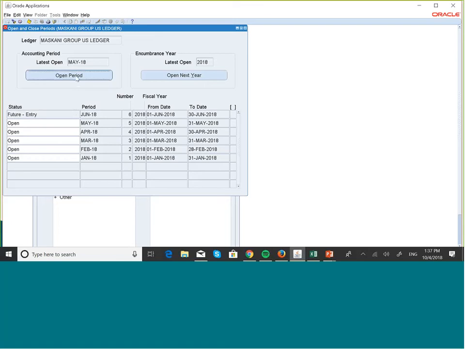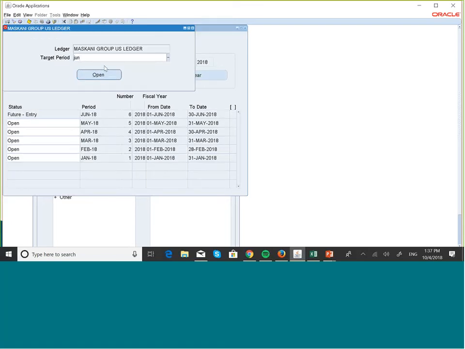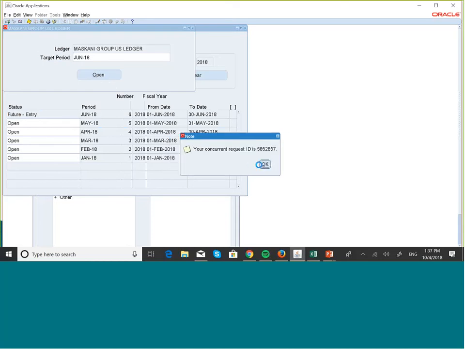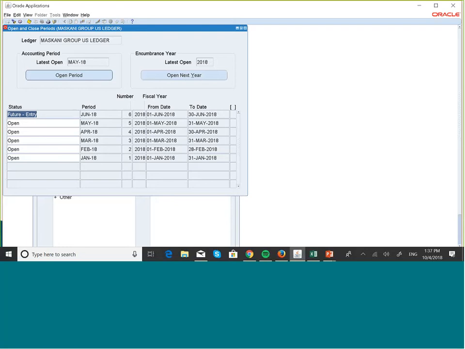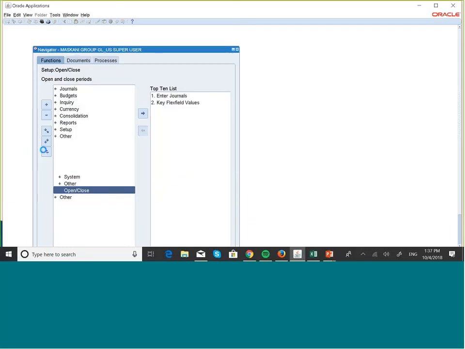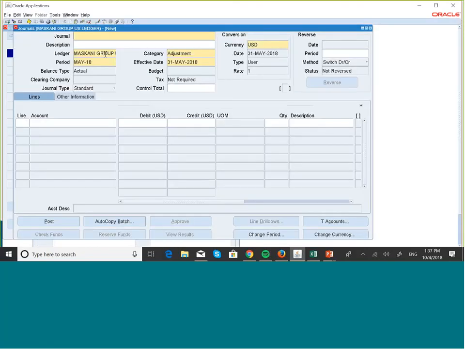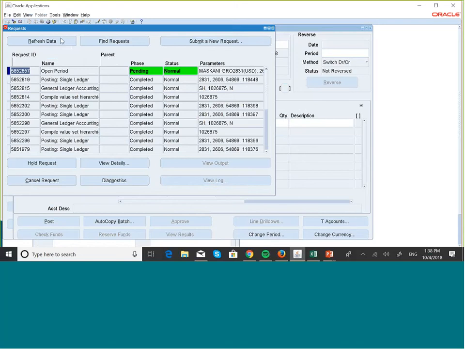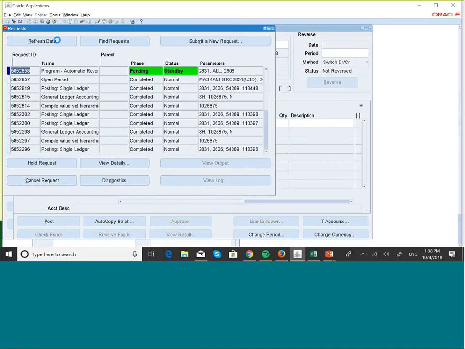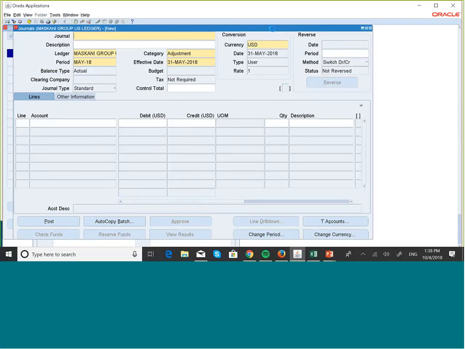Let's open the period of June, which is future entry at the moment. Okay, so that request has been launched. Let's enter a new journal. The period has not yet been opened. Okay, so the new period has been opened.